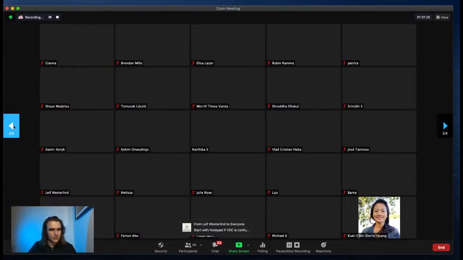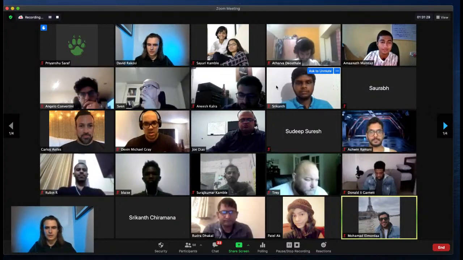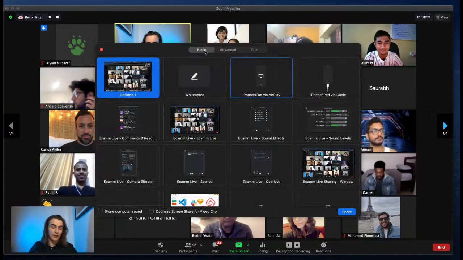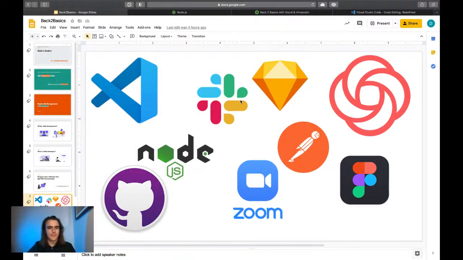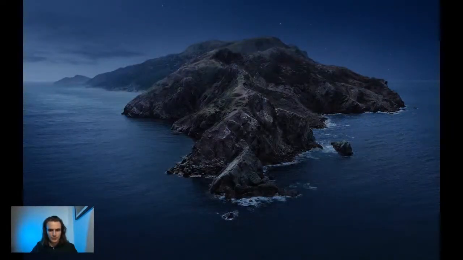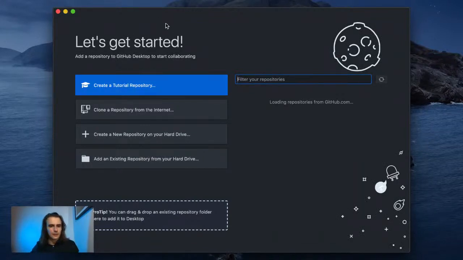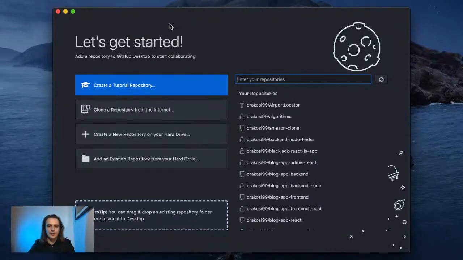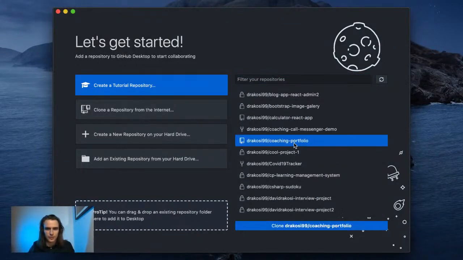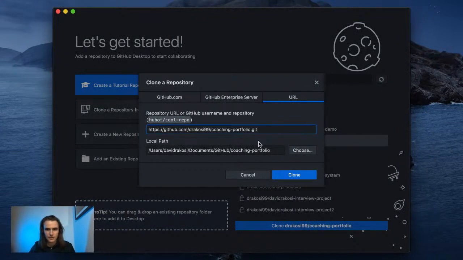And I think David has some more to tell you guys. Exactly. Okay, let's dive in again to the tools. Next up, I highly recommend downloading GitHub Desktop. GitHub Desktop just makes it easier for you to understand how Git version control works. Let me pull it up super quickly. This is the first time I'm using it. So when you download it, this is the screen that you will actually see. I can just go in here, pick the coaching portfolio, and clone it. It gives you the link.